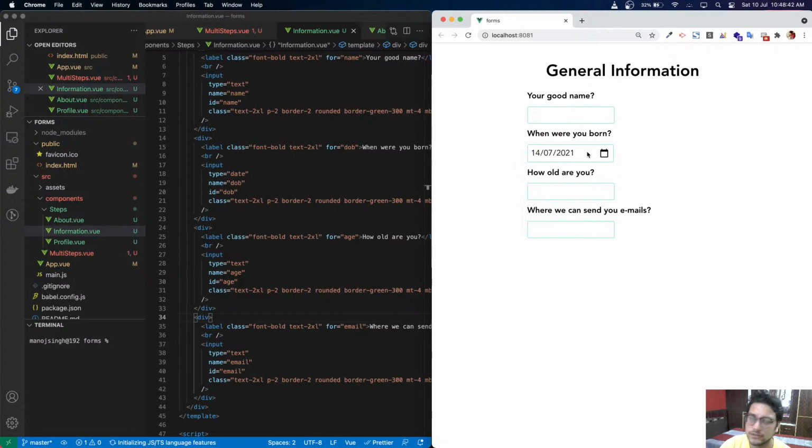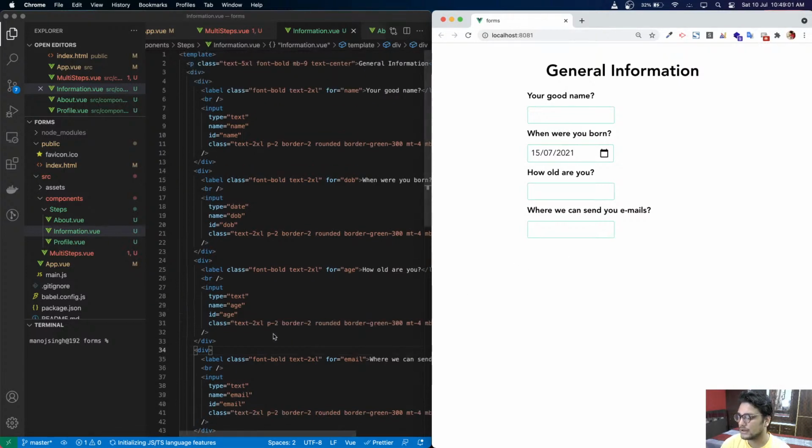So it's a native date picker. This is how it looks in Mac, at least. However, where we can send email. So this looks great, right? But what I want to do is wrap this form in a box which has a box shadow. So let's do that.